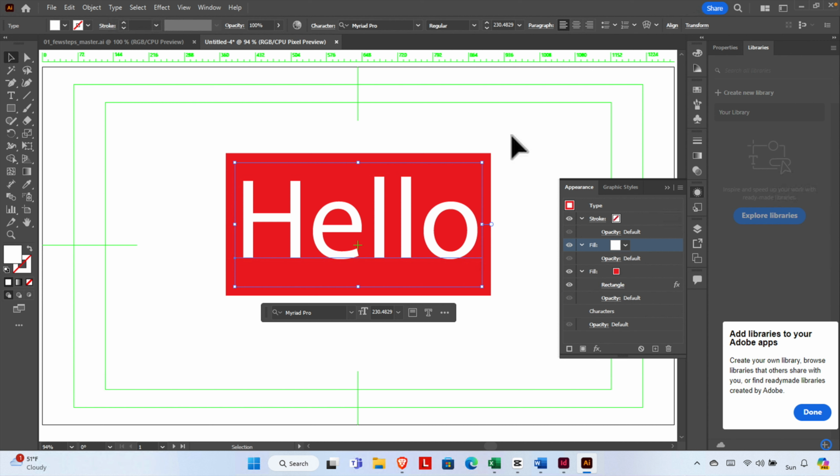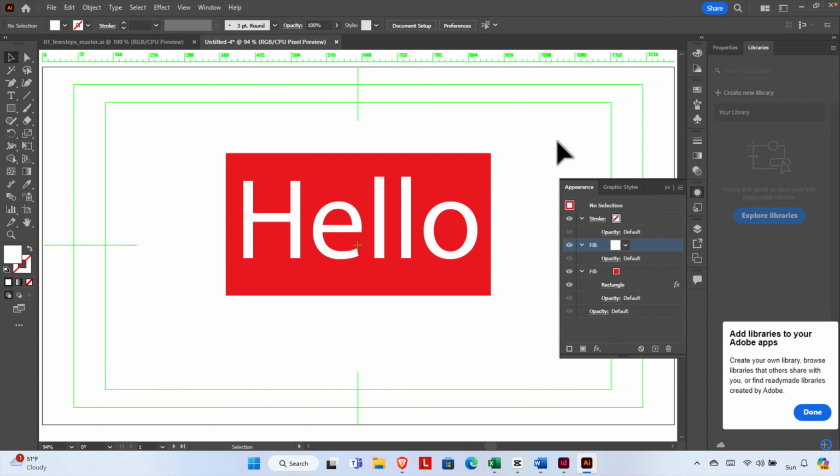So in this way we can easily highlight the text or create a colored box behind the text in Illustrator.